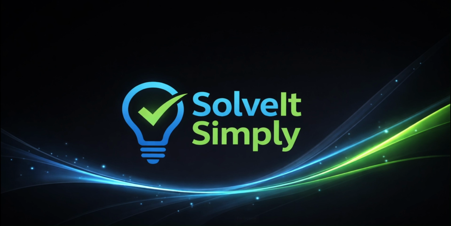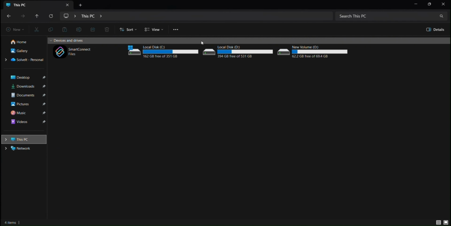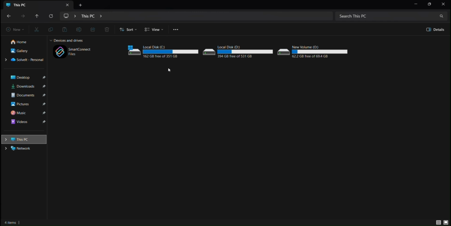After the system restarts, open File Manager. Now check your drive. You will see that the space has been successfully allocated. Problem solved.